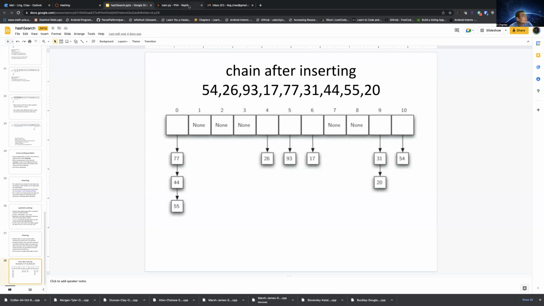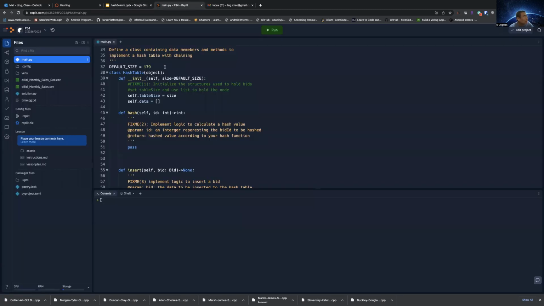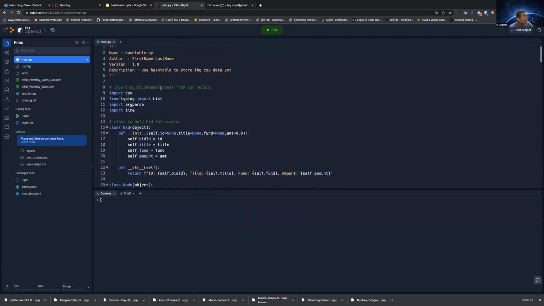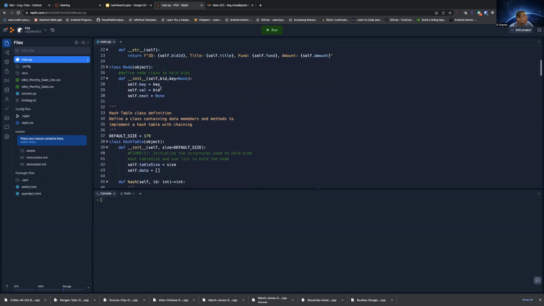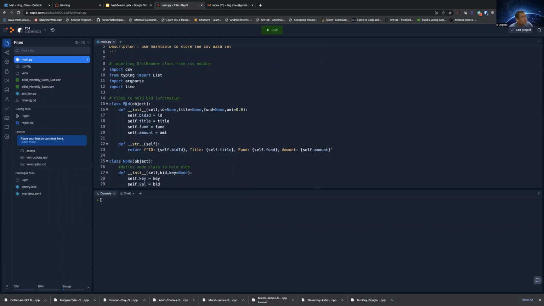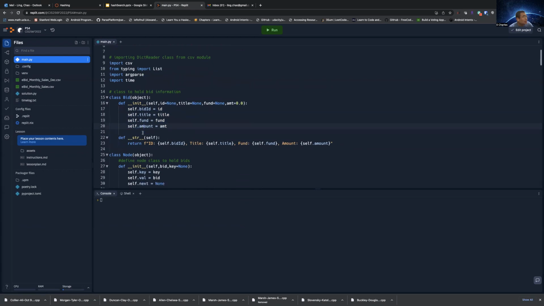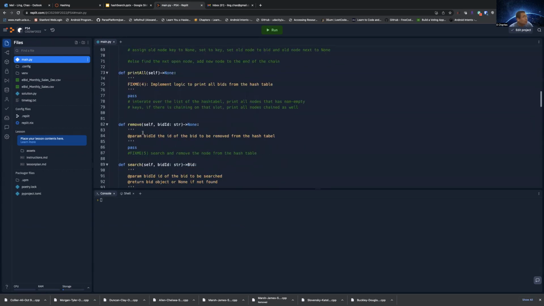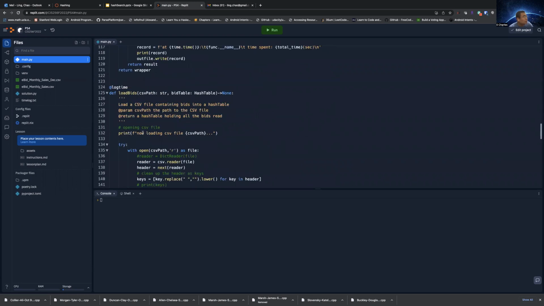So go back to the homework. Here is the main function. Basically, you should understand the whole thing. First of all, you still have the class Bid, which contains these four member variables: bid ID, title, fund, and amount.